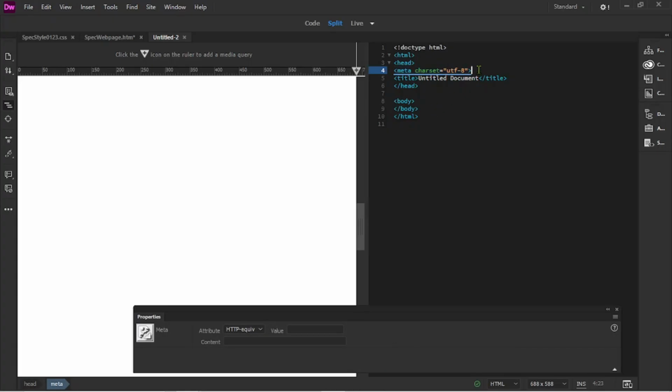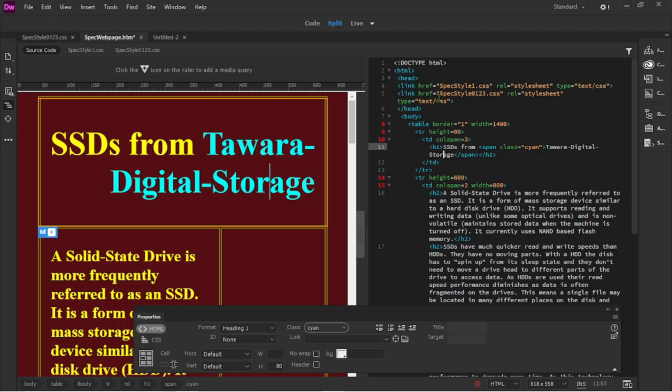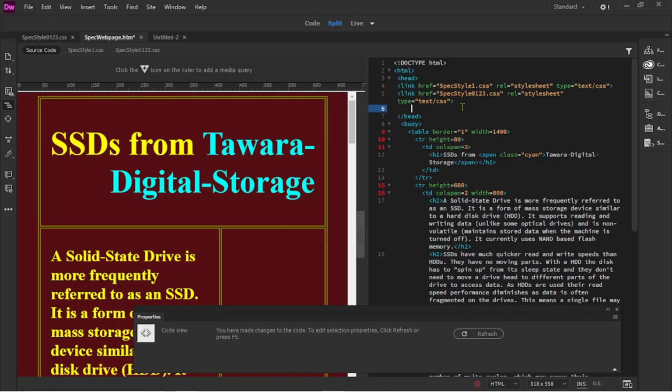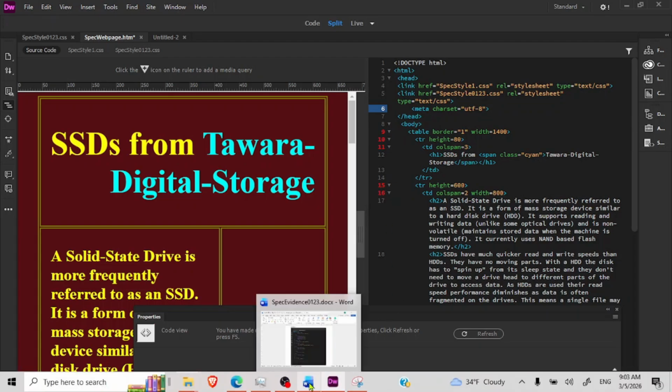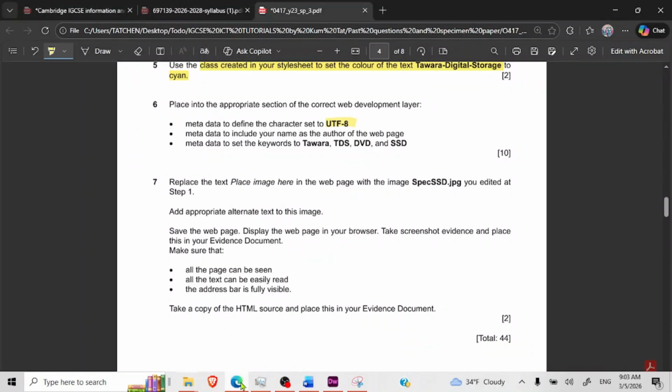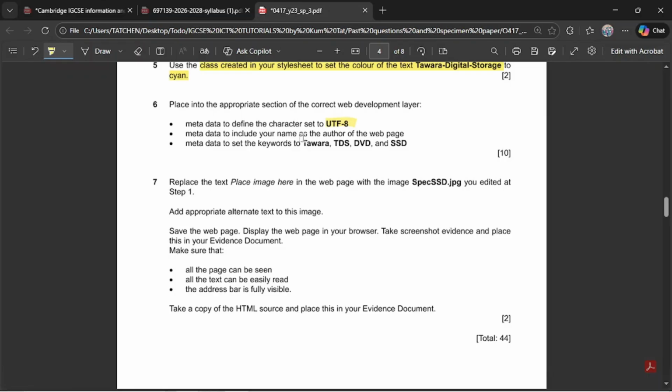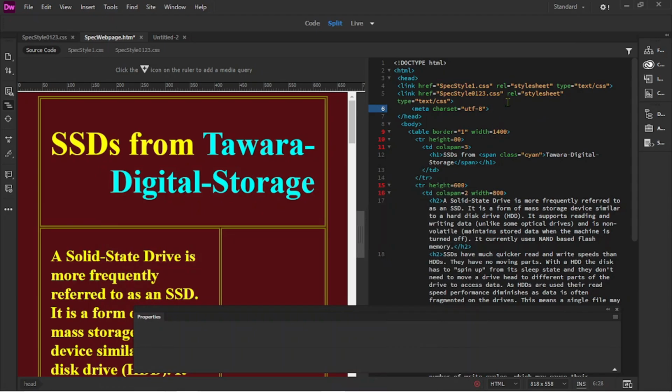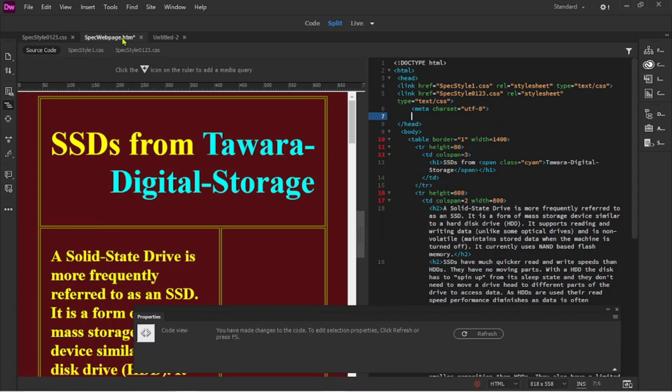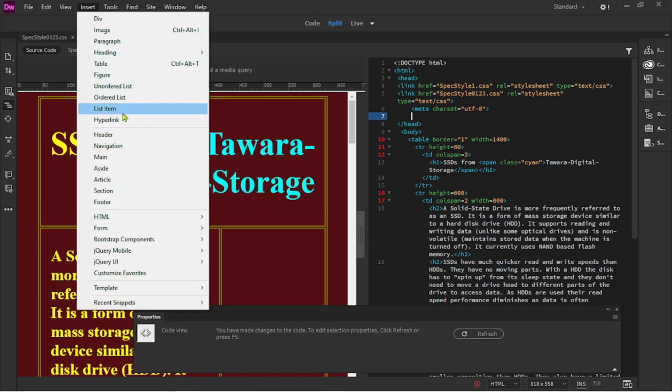So I can even copy this. I can copy that, I can place it anywhere, it should be fine. Anywhere in the head. So that's my metadata, character set to UTF-8. Metadata to include your name as the author of the web page. I can go down again. You can go to insert.